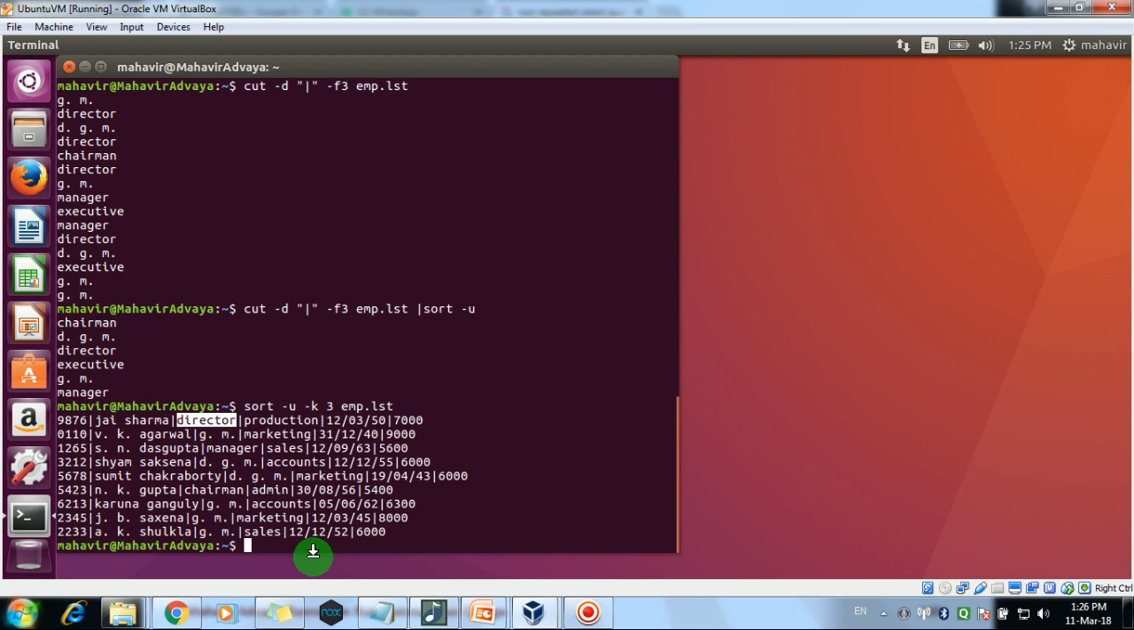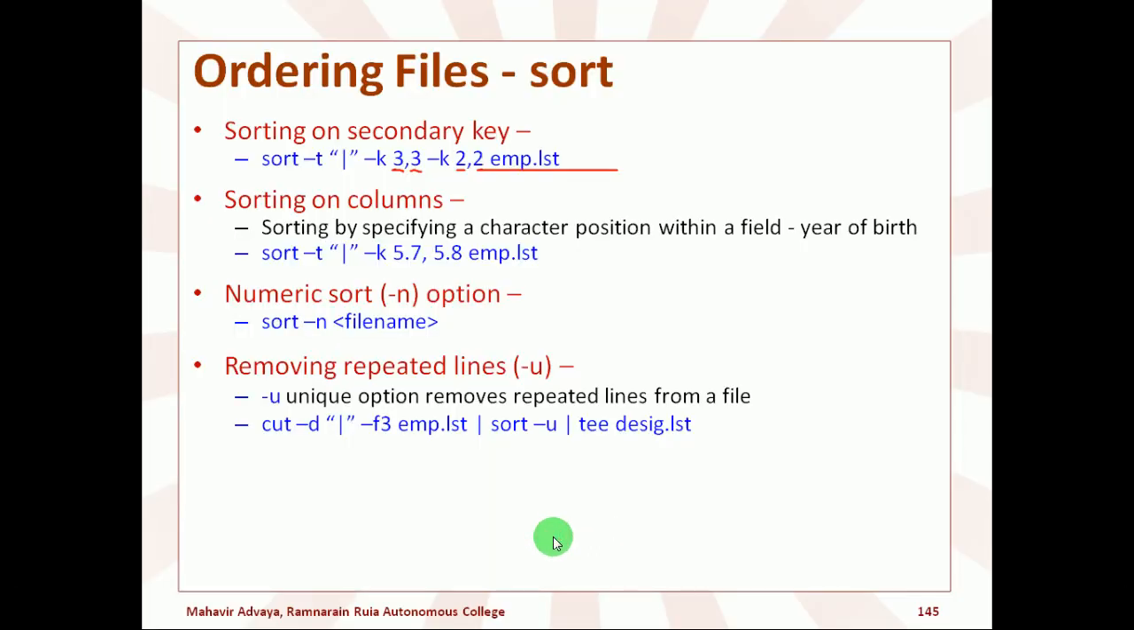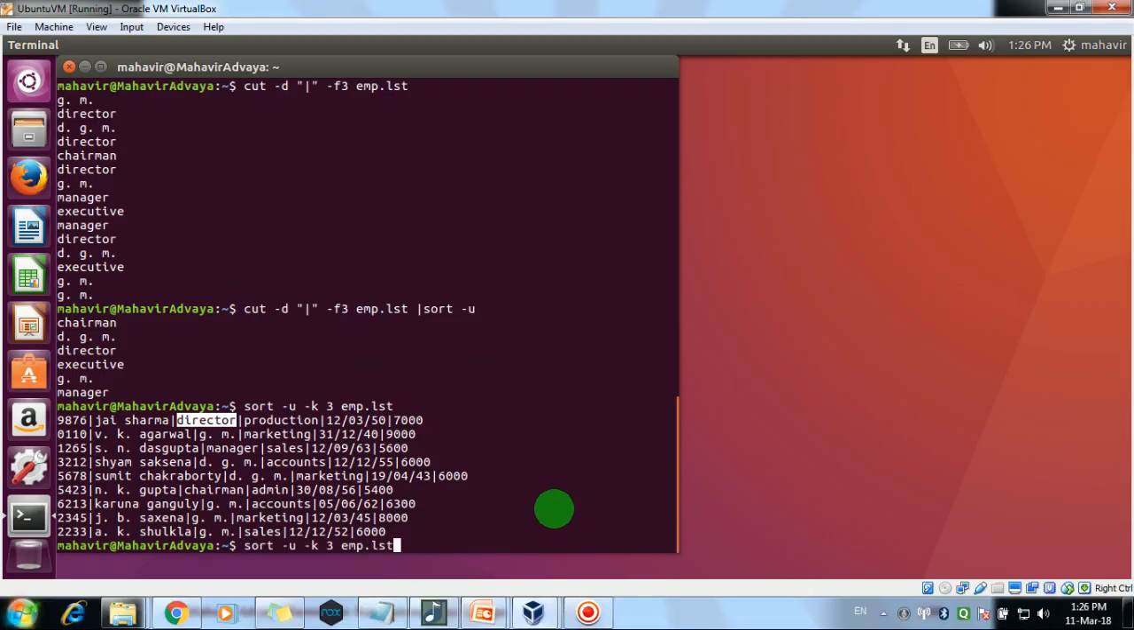So this is how this unique option of sort, sort -u, works to display the unique records in your table. Here the additional pipe and tee is going to create a new file, designation.lst, so it will capture the entire records and store them in designation.lst. So again we can have a look at this. We are going to fire this command, sort -u and tee. I'll provide the file name as designation.lst and enter.